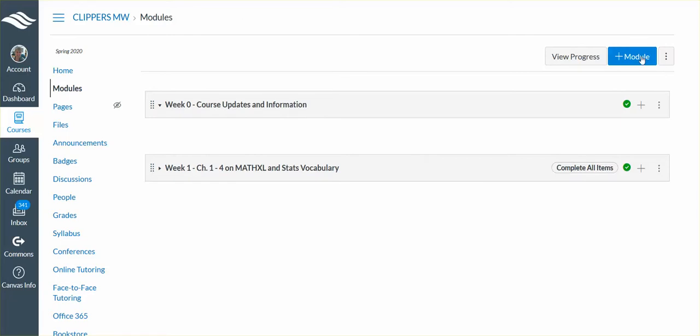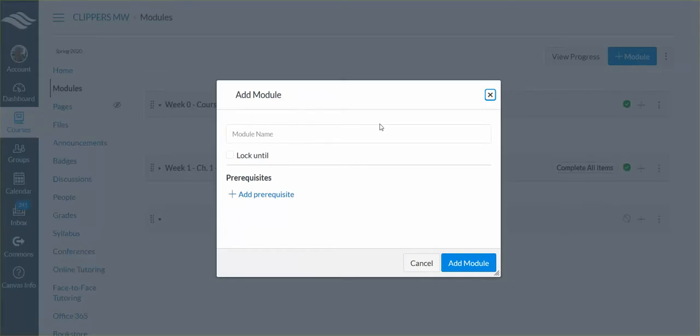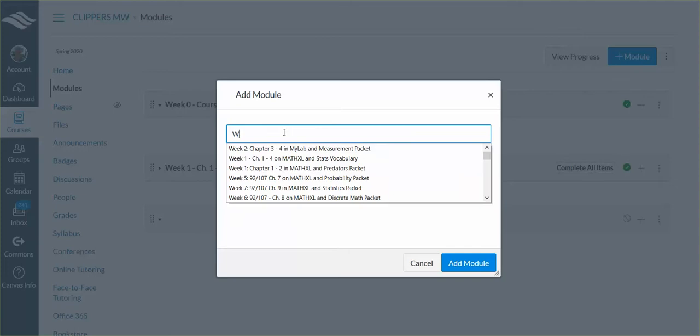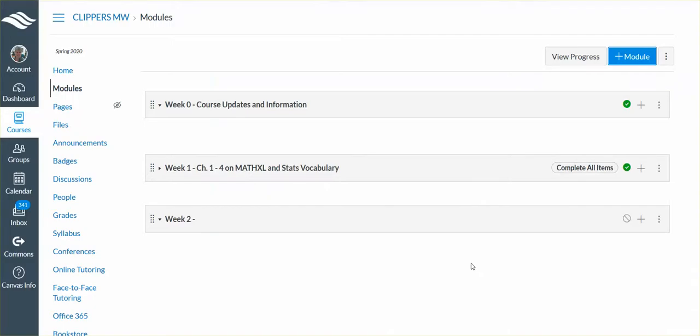Now I'm going to go in and make another module. So I'm going to click on module and give it a name. I already have week 1, so I'm going to say this is week 2. I don't know what I'm going to put in there; eventually I'll fix that and add more to it later. But right now I just want to add some assignments.